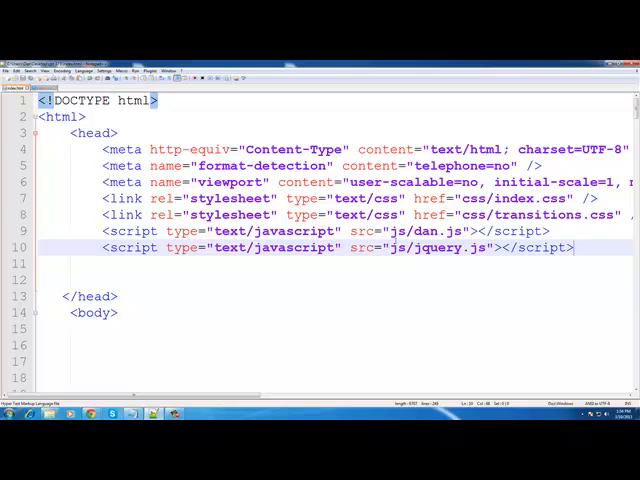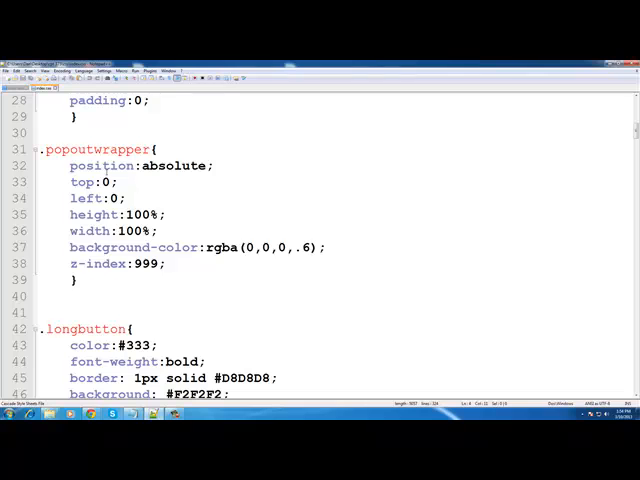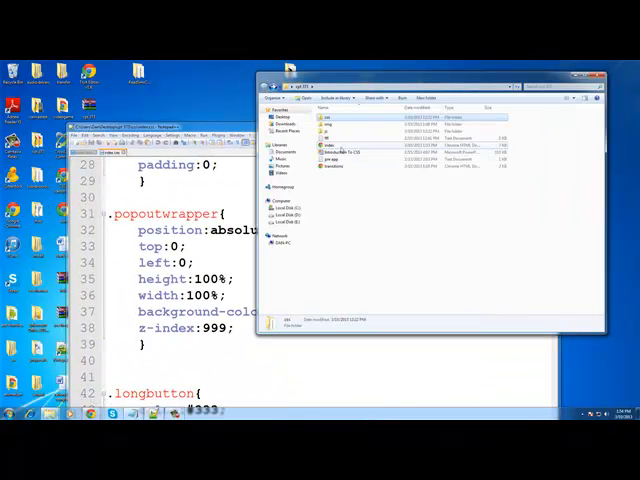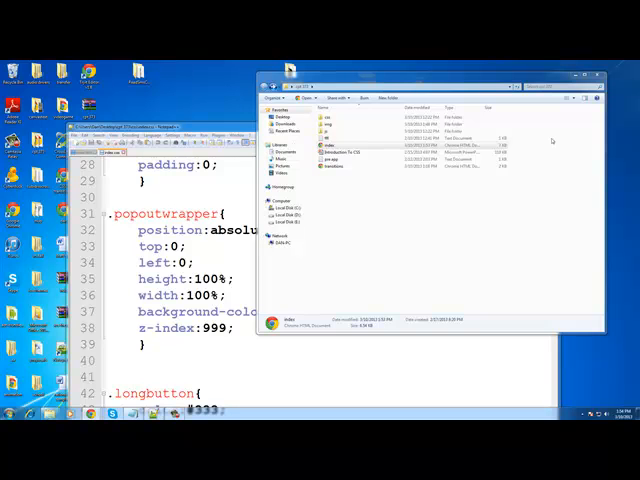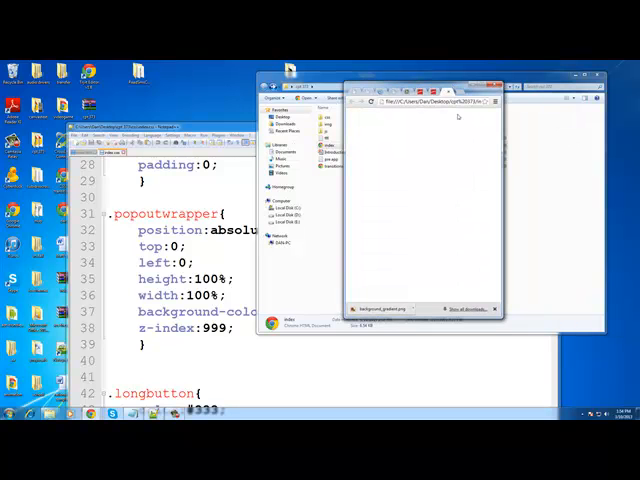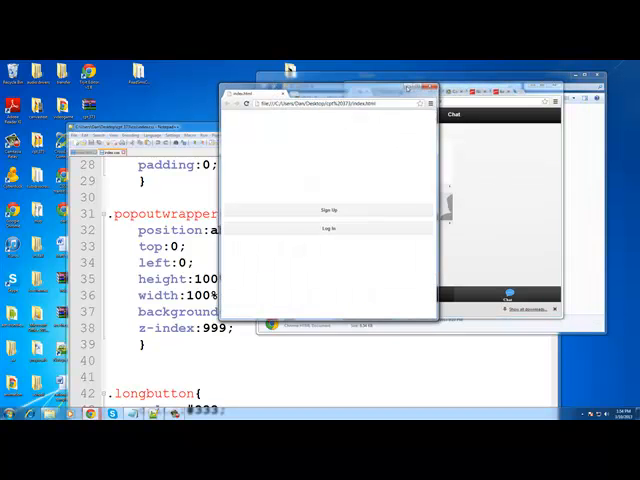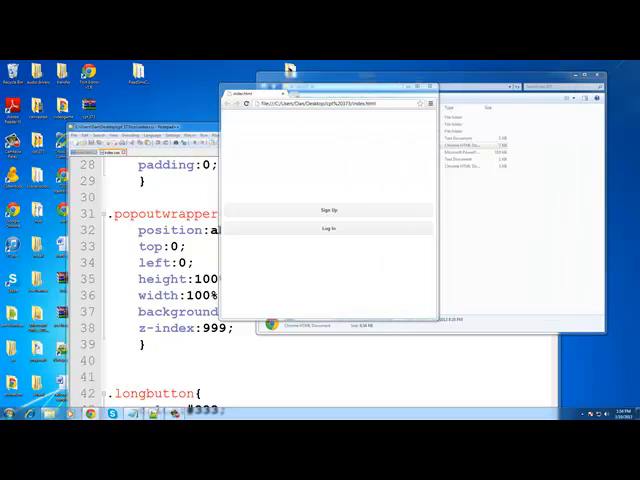Okay, so now that that's linked, the first thing we're going to do is go to our index.css. Let me actually open the actual file. Okay, so we have our index.css.